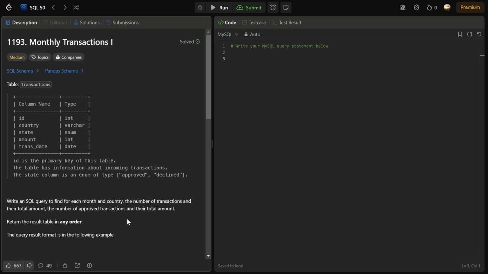So today we'll solve monthly transactions problem number 1193. We are given a transactions table that has the following columns: ID, country, state, amount, and transaction date. ID is the primary key of the table. The table has information about incoming transactions. The state is of type enum. It can contain only two values, that is approved and declined.